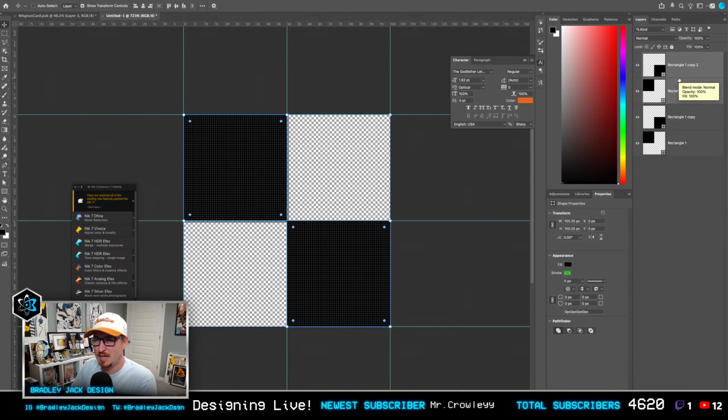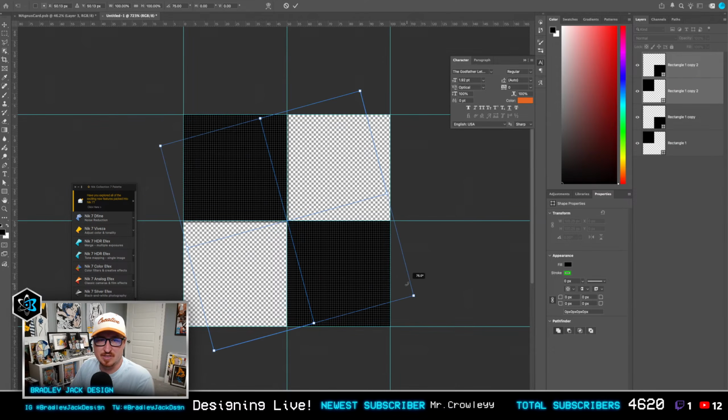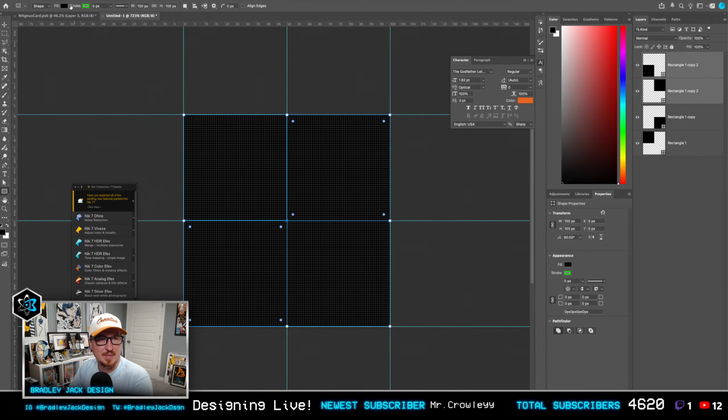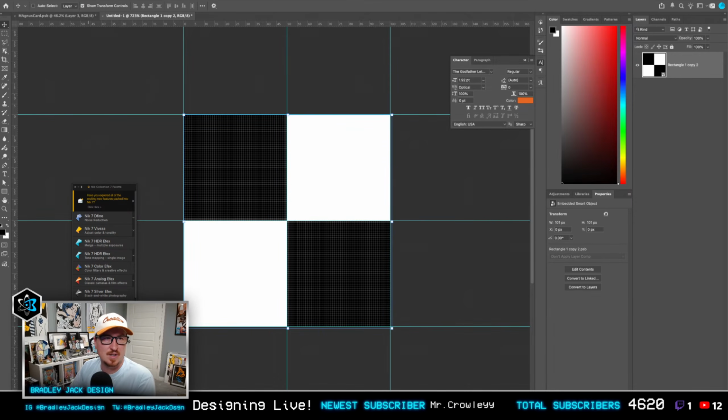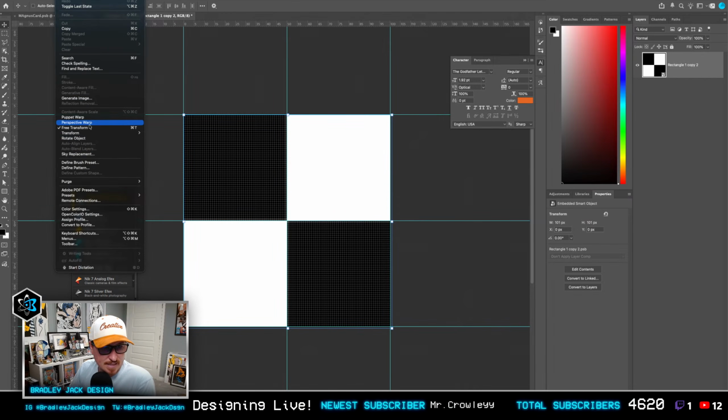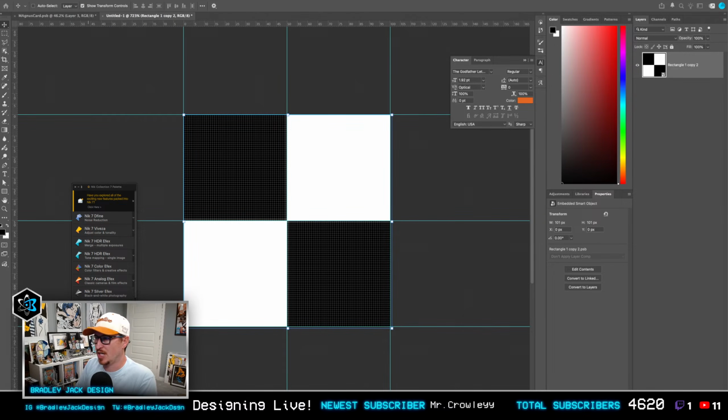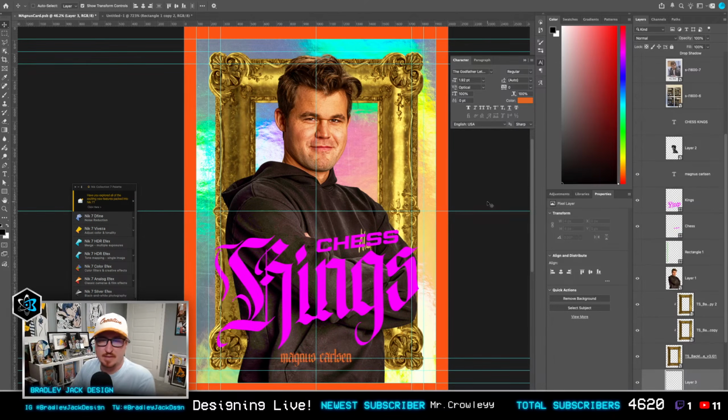So I'm going to copy these and just rotate it, and it should do that. And then I'm going to make them white just so it's better. Convert this to a smart object. Edit, Define Pattern. Checkerboard. Boom. Okay, now we have a checkerboard pattern.